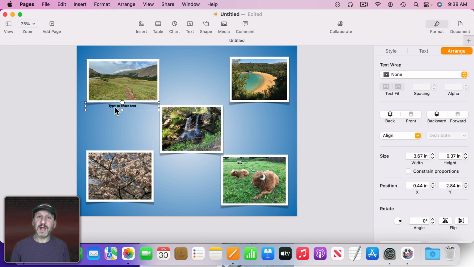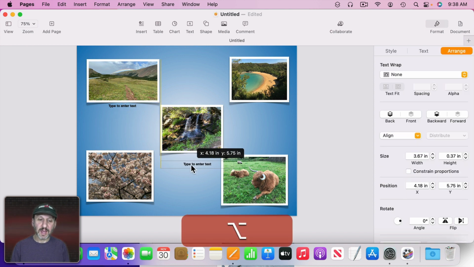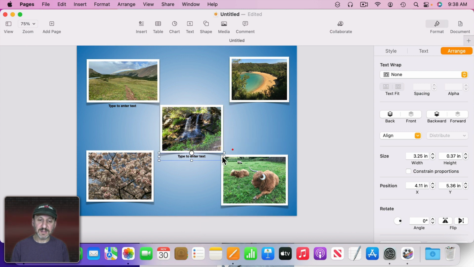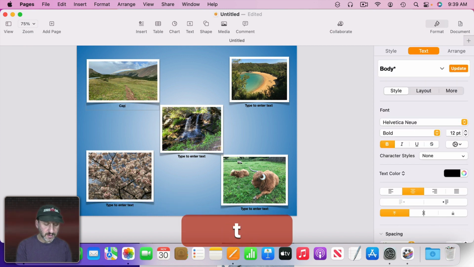Now I'm going to take that and I'm going to option drag and add it to each one of these. And some of them are going to have to resize. So now I've got it under each one of these and I could add whatever caption I want.